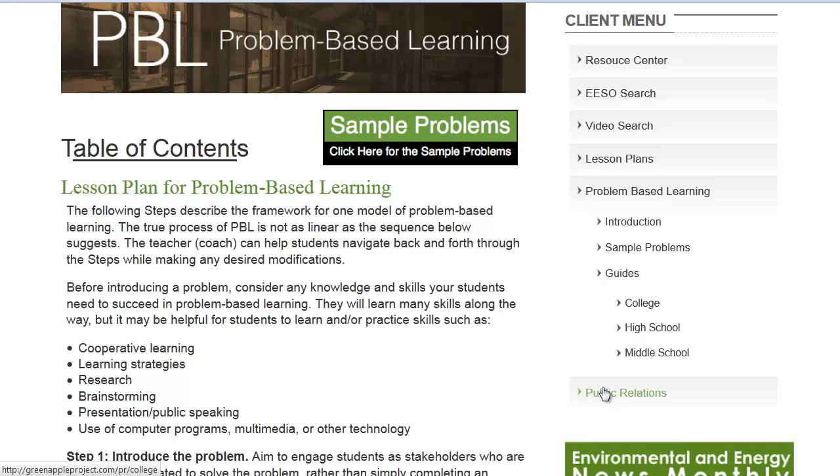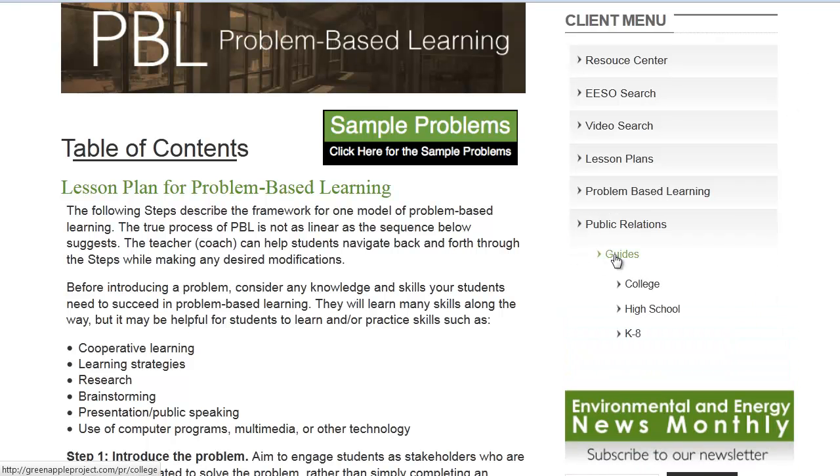Now we have public relations, and here's the guides for that. We have it at college, high school, and K-12. This isn't public relations to the general public. It's public relations within the school or college themselves, where we have students trying to inform and encourage fellow students.